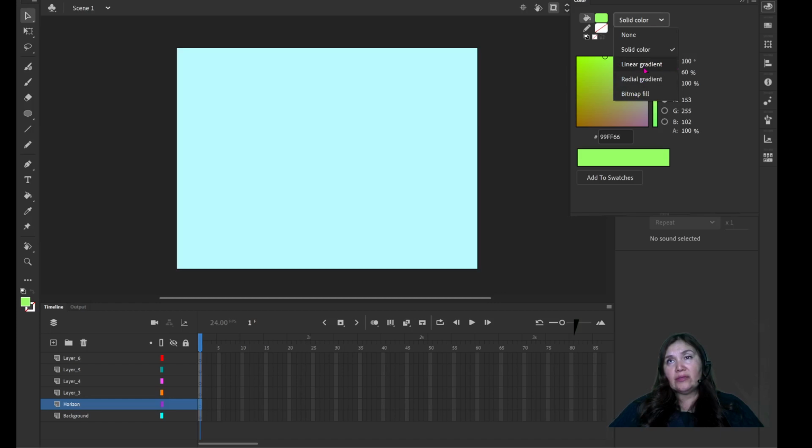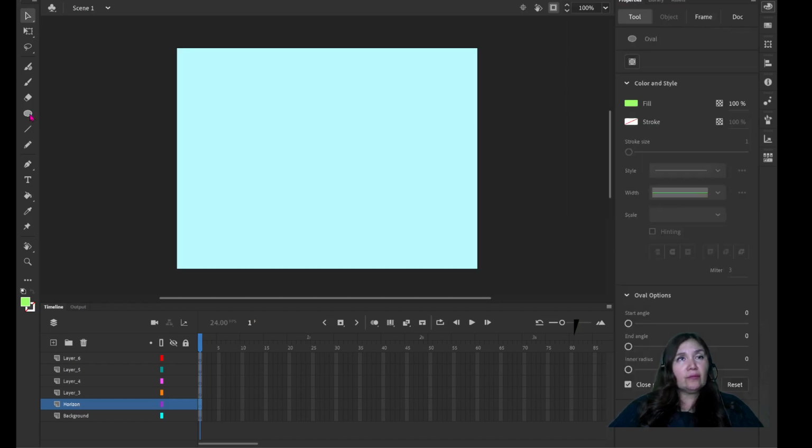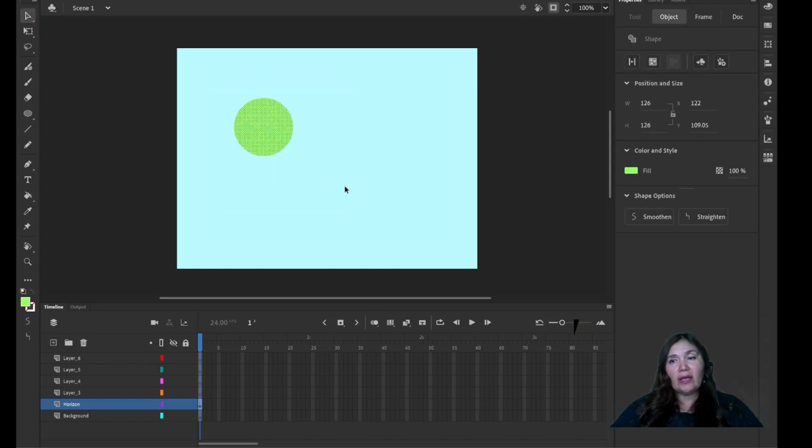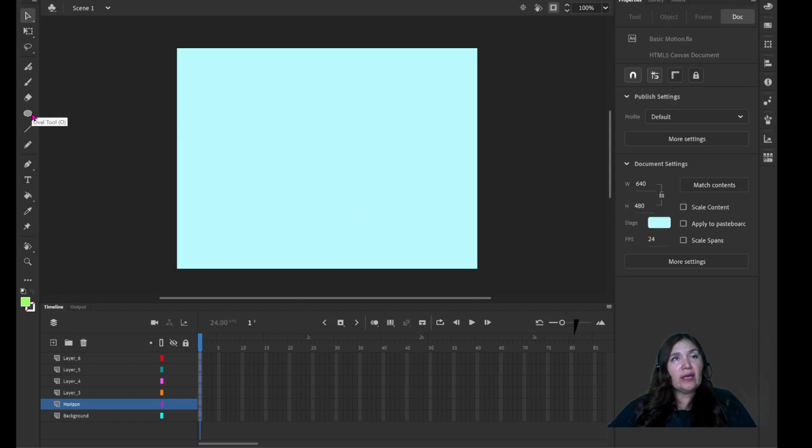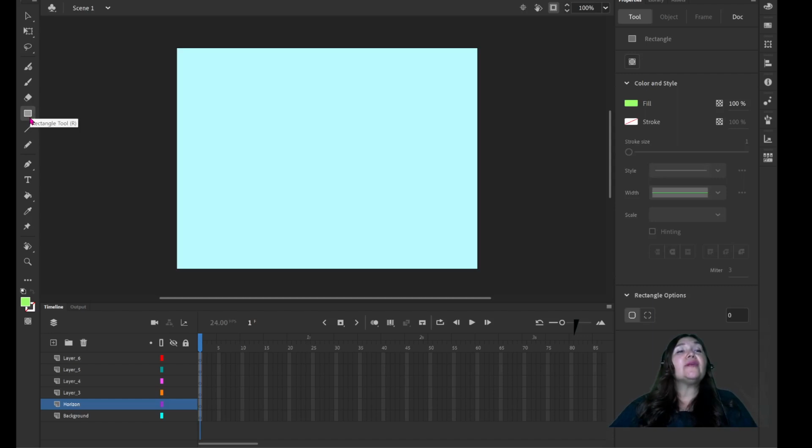For now, we are focusing on linear and radial. So let's just play around with this a little bit. If we have this shape, and by the way, what I did to get here was take a look at this tool. If I hit R, it changes it to rectangle. If I hit the O key, it changes it to circle. So those are your shortcuts, R and O.